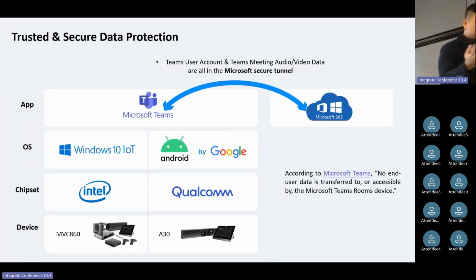And through this picture, you can see that all the user data, no matter whether it's the accounts or, when you're doing meetings, the media, they all go through the Microsoft secure tunnels. Actually, it does not go through the device. So for the Teams certified device, we will not know the Teams account in this device.